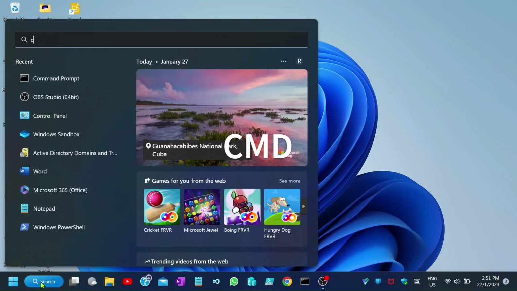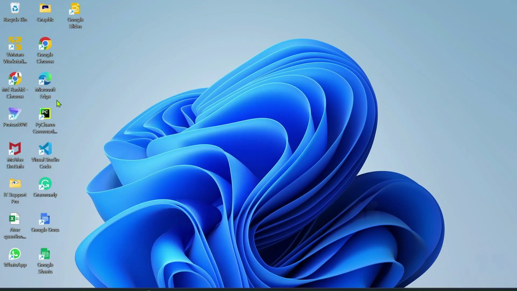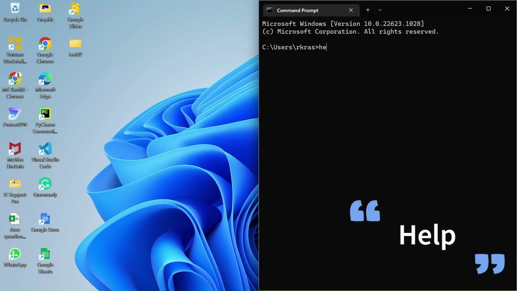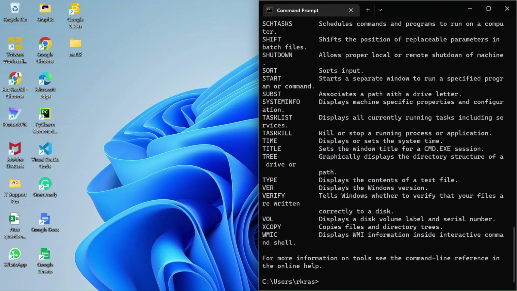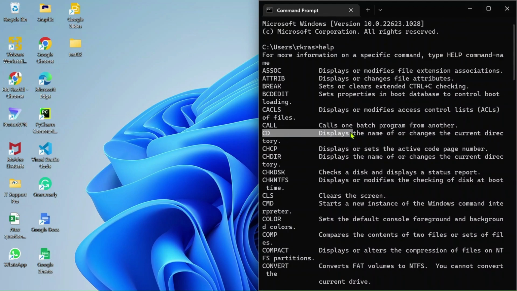Go to Windows Search, type CMD, and open the command prompt. Our first command is help. We can see all commands in here. Today we discuss a few important commands, and I will make more videos like this.